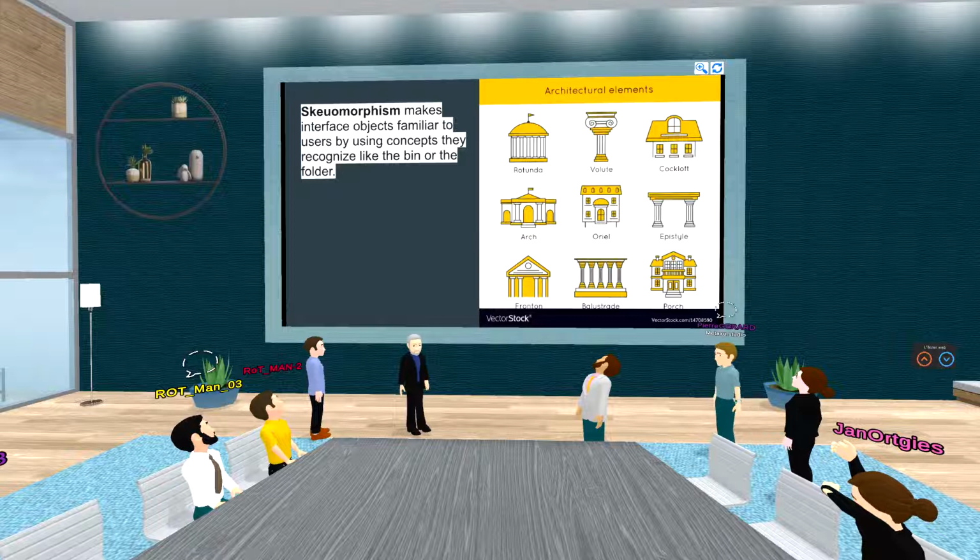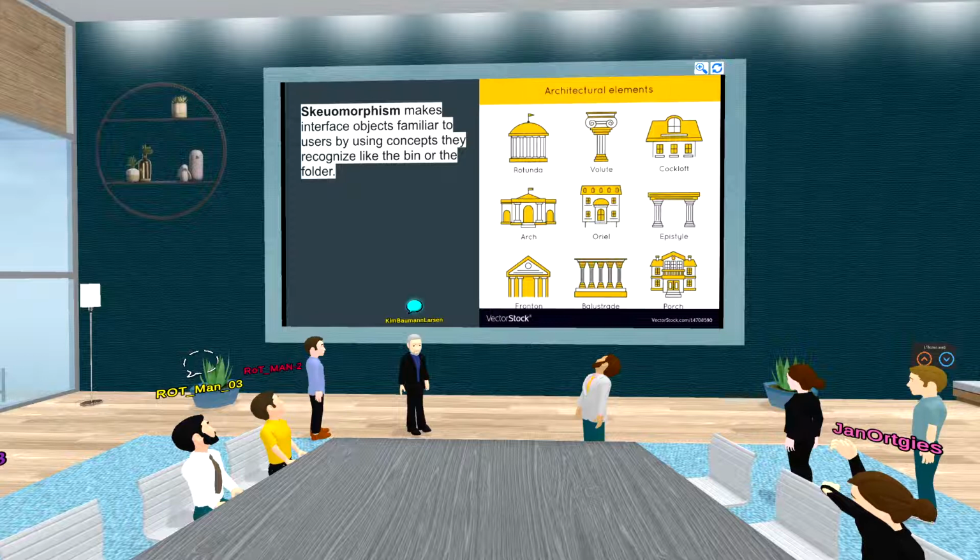Well, I would first like to say that when you define skeuomorphism like this, then I guess you first have to say that virtual architectural spaces are a way of an interface. Don't you think that, Andrea?